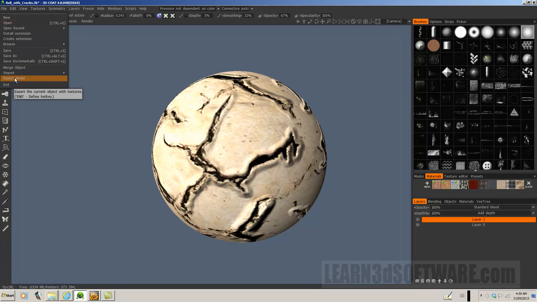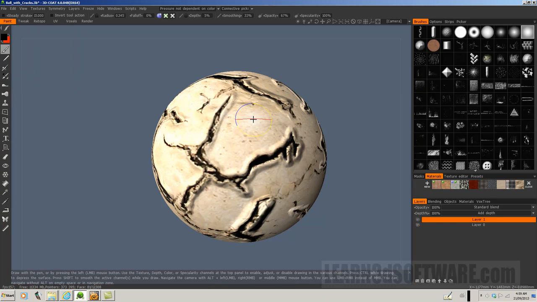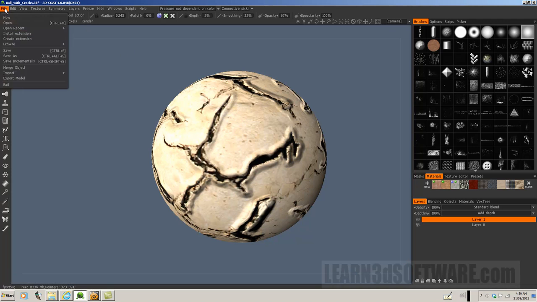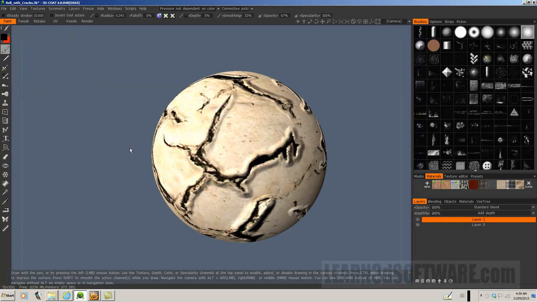Now, generally, this would be the methodology if your original model didn't have a UV map on it when it came in. Because when you go Export Model, notice the little window pops up that says export the current object with textures. So you're saving out a completely new model along with the textures. This is great if you've created the UV map inside of 3D Coat. But if you already have the exact model with a UV map on it, there's no point in exporting a new model in most cases, unless you've modified or edited the UV map inside of 3D Coat, which is another thing you can do as well.